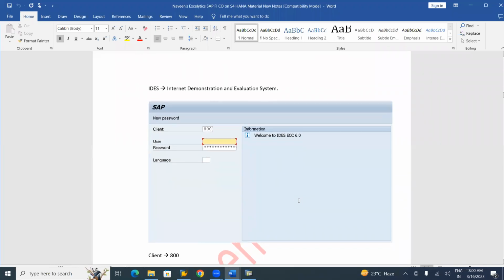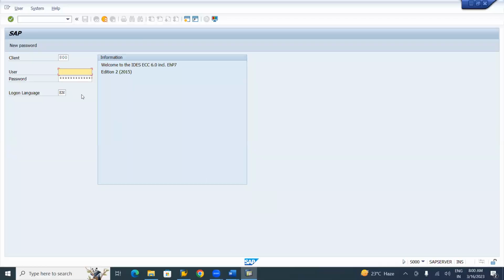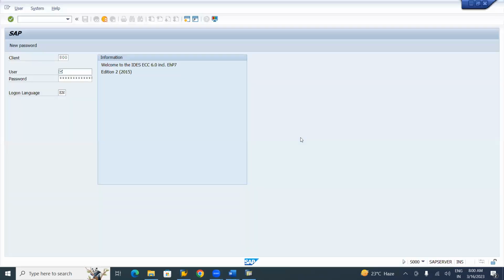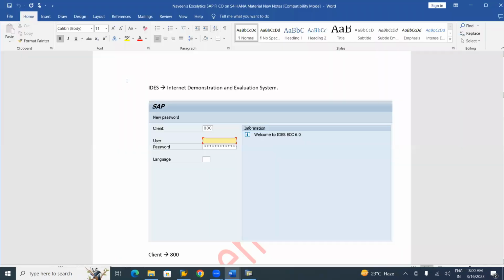Okay. So here, whenever we start the education system, as I said, you can see here there is an IDES. Welcome to IDES ECC 6. So here we have a version. This is an old version. Here you can see IDES, ECC6 and EHP7 version, an addition which was released after HANA introduction, right? 2015. So what is IDES? You can write it down. IDES is nothing but Internet Demonstration and Evaluation System.